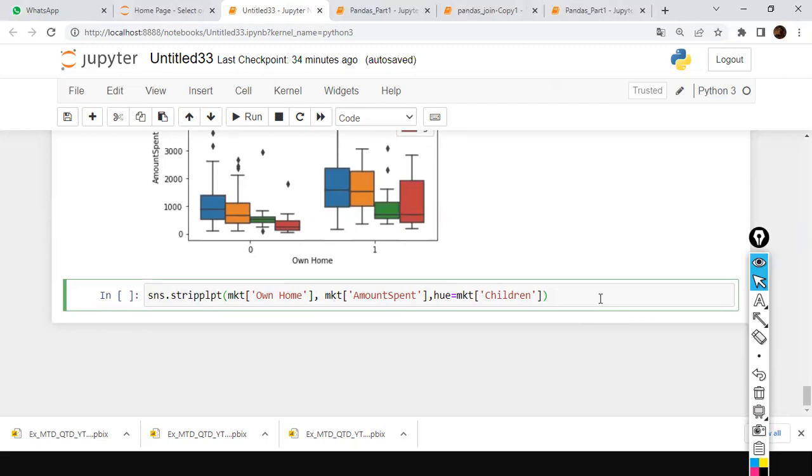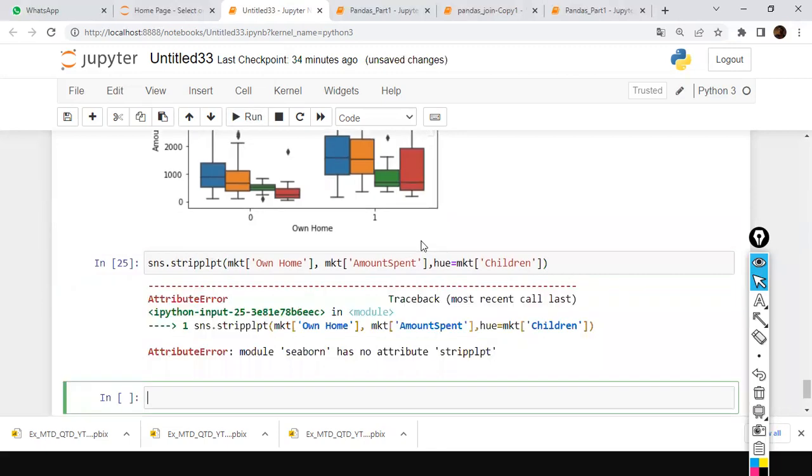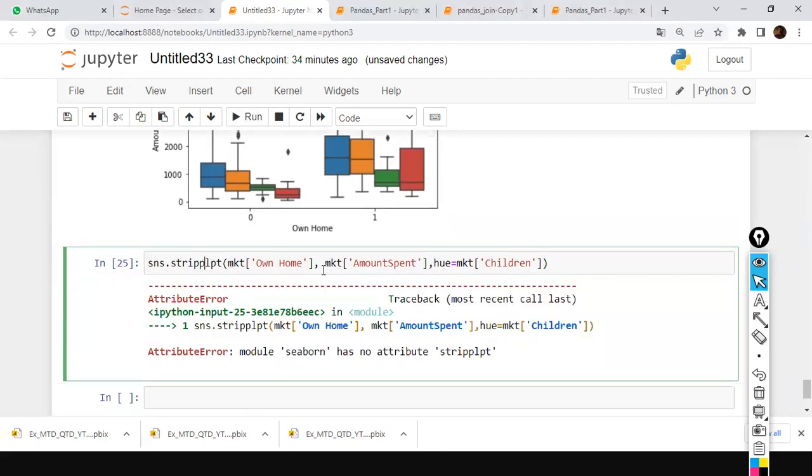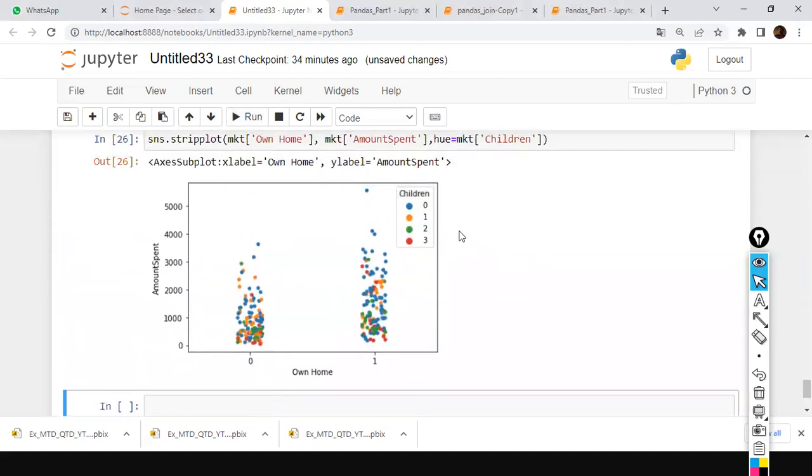Next one is the strip plot: own home and amount spent, and children. We will use the same thing, strip plot. So this one gives you more insight. Scatter plot, even though we use a scatter plot, it gives us the relationship between 2 quantitative variables, but here we are using a categorical variable along with it. Within that itself, it gives you how scattered the values are.